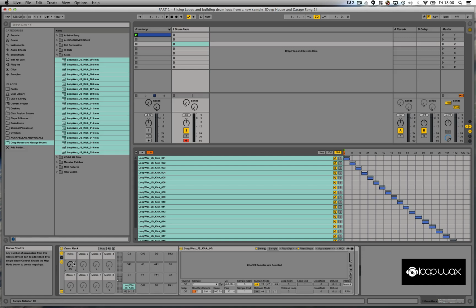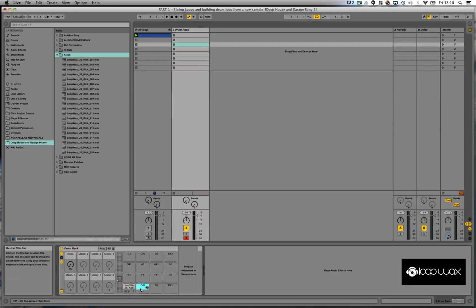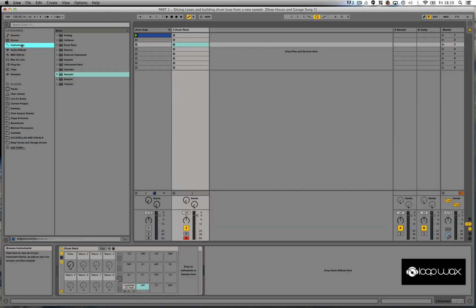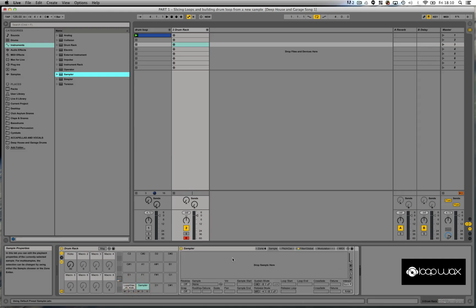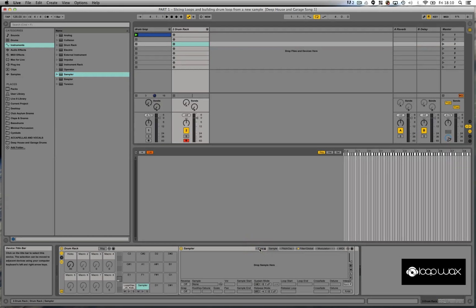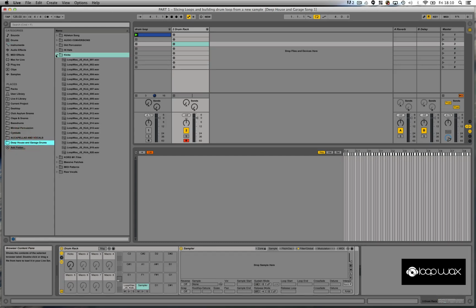Okay, so the next stage now is to repeat the whole process once more. We need to click on the C#1 pad here, go into instruments, and drag and drop the sampler into the C#1 pad like that, and the sampler will appear. Make sure you click on the zone page. Then we go to our Finder, and go to the folder.